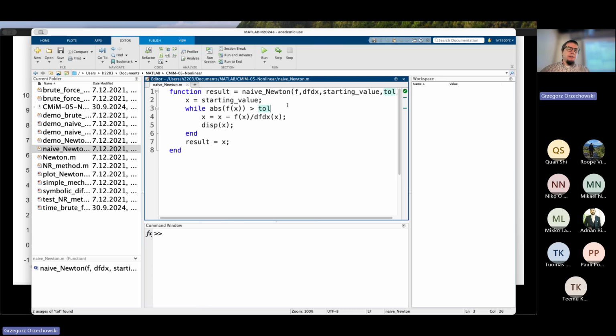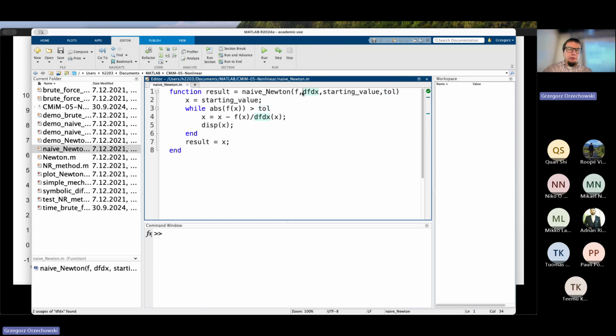But here is the implementation of the simple Newton's method. It's called naive Newton because it just implements this formula directly. We'll see soon why it's called naive. But about the code, as you can see here, it requires 4 parameters in general to work.